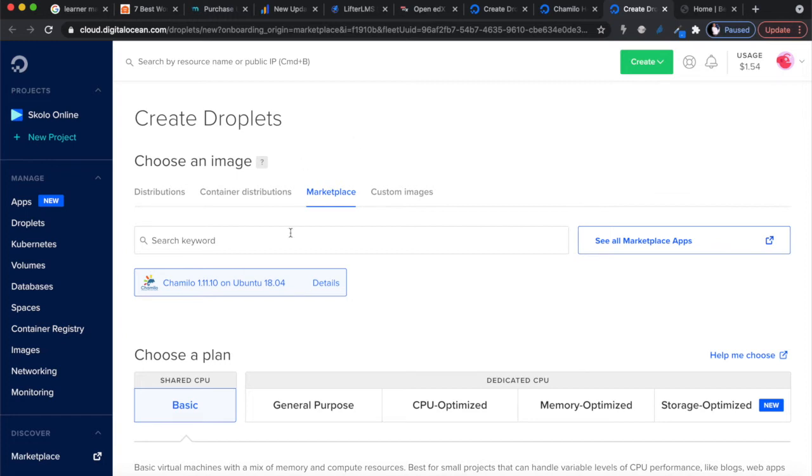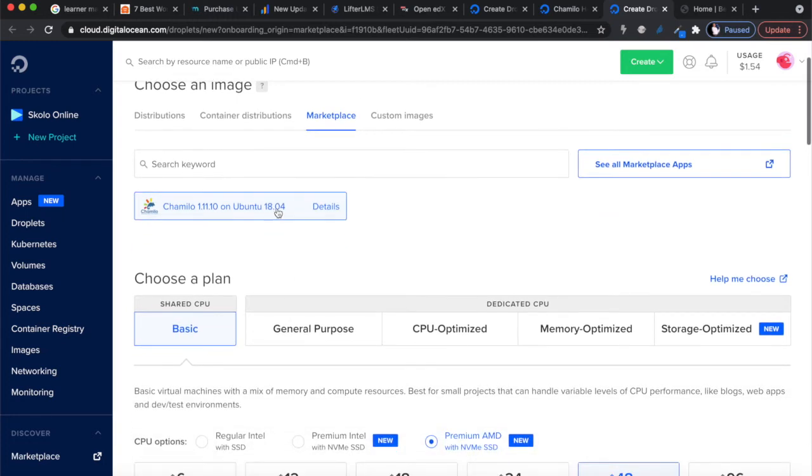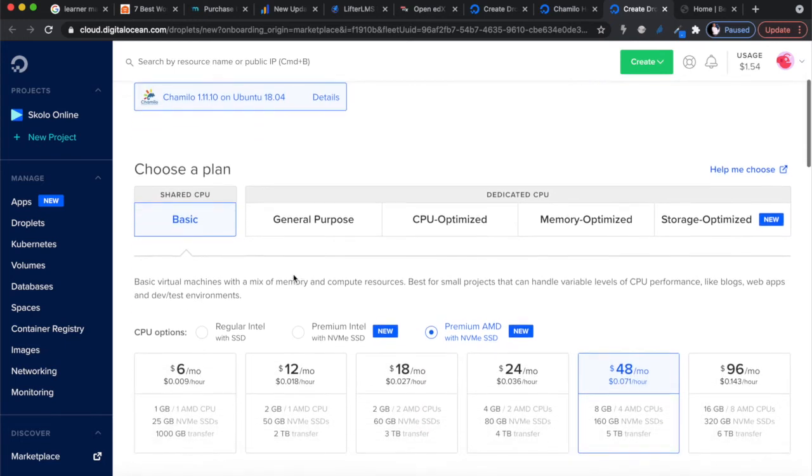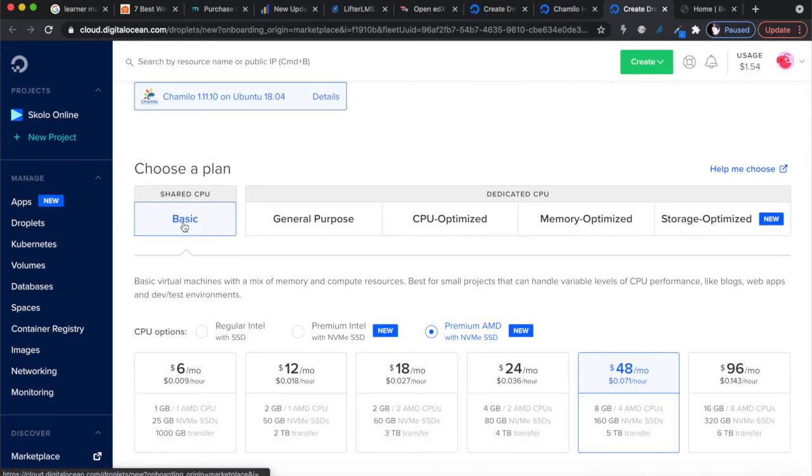So all of that's been decided. It's going to be on Ubuntu 18.04. That's how it was set up. I want a basic one, so basically it's a shared CPU. So other people are using the same CPU. It doesn't matter really because you'll have your own space based on what you've purchased.